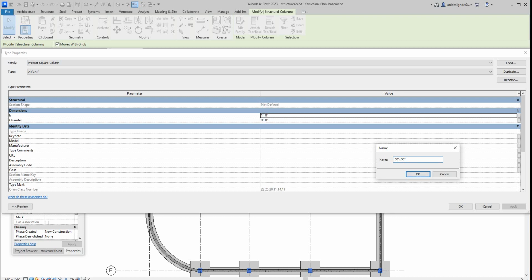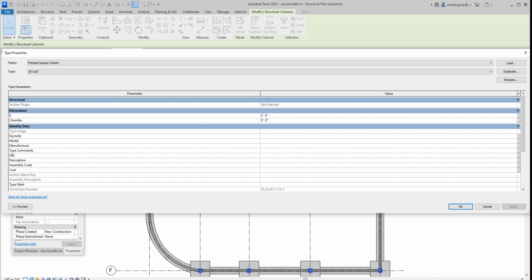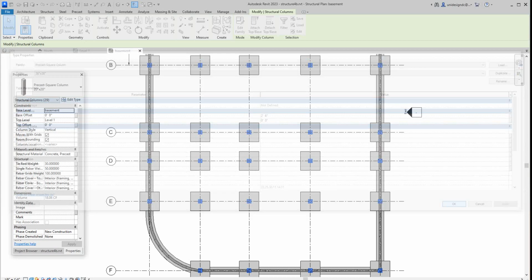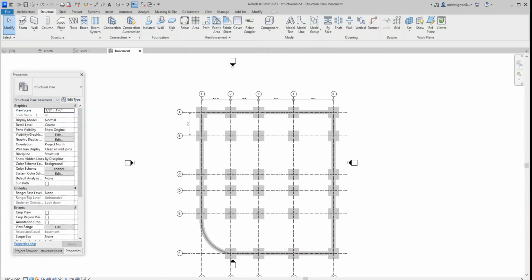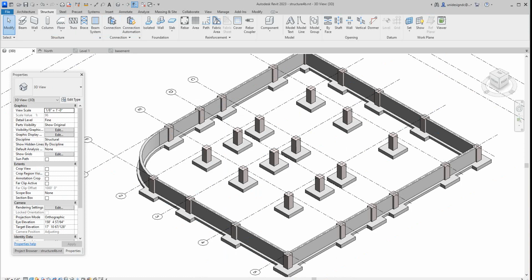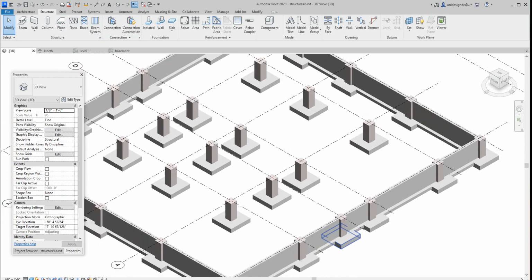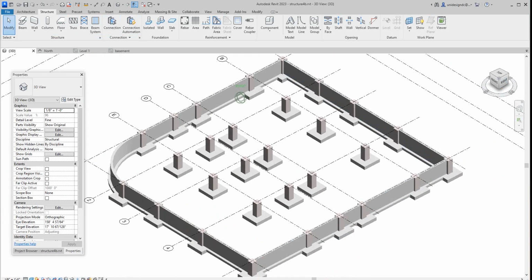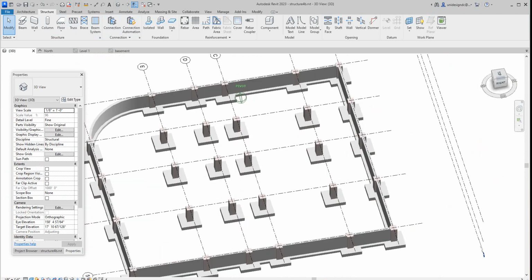So here we're going to go okay there, and then here we just say 30 inches. Apply, and we're going to say okay. So that's how you would change your columns. And we have to look at that in 3D. Uh-oh. Those guys are really big, you know. I don't think they're going to be that big. They need to be, especially on upper levels.